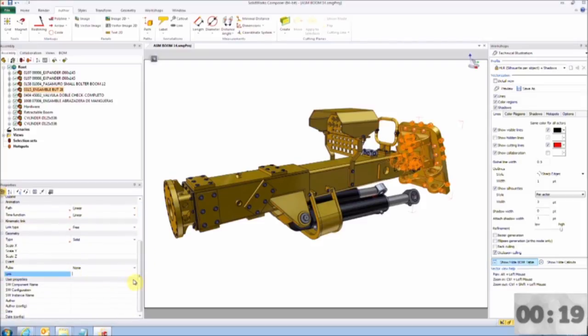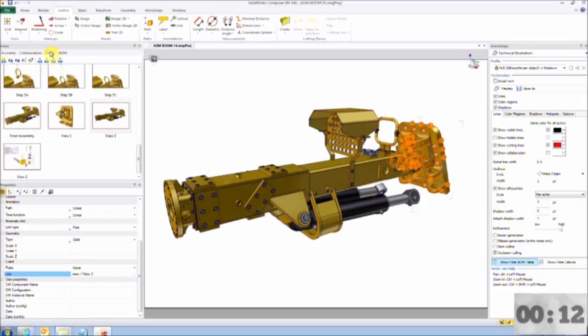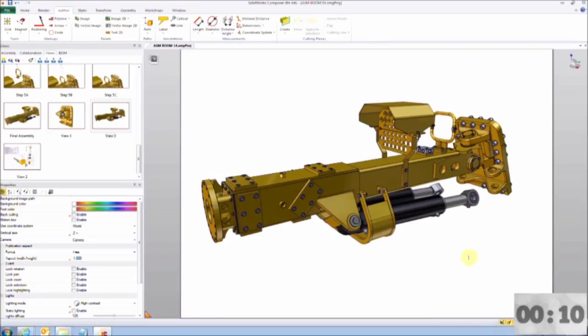Links can be made from any part, text, image, or button in Composer and link to a variety of locations. Here, I'm linking these selected parts to the view I just created. Now, when these parts are selected, I'll be automatically navigated to the isolated exploded drawing.